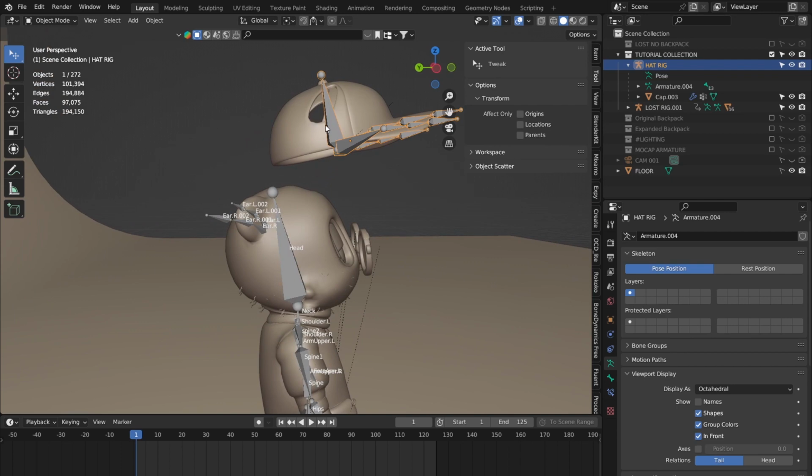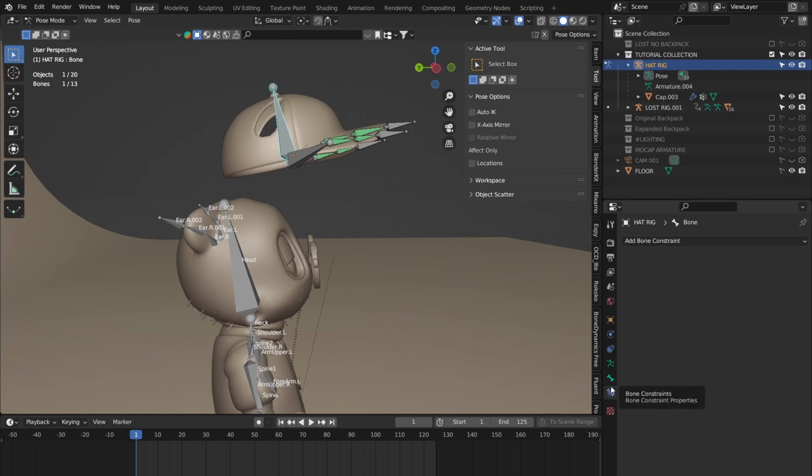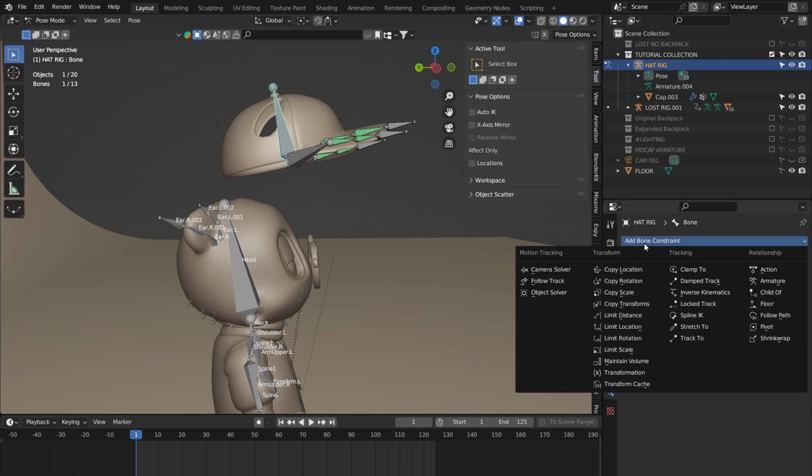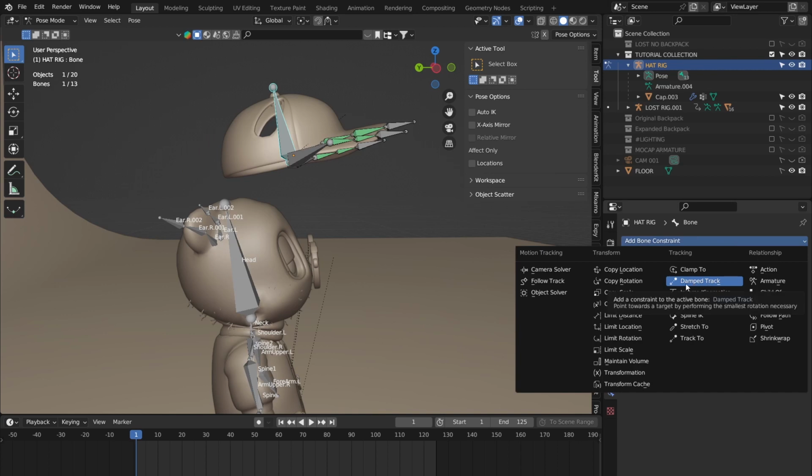So our hat rig, I'm going to pick the hat rig, I'm going to Control Tab, and I'm going to pick this root bone. So this is the bone that moves them all. They're all connected to this bone. I'm going to come down to bone constraints, so the blue bone underneath the green bone. And I'm going to add a different type of constraint this time. So rather than damped track, the one we want is over here under relationship.